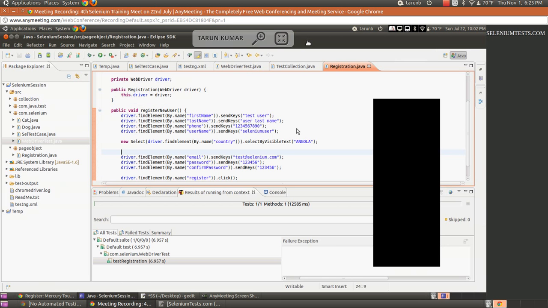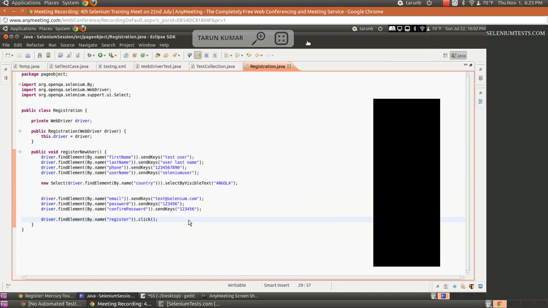Hang on guys for a while, I'm trying to explain one more point of page object. This account creation page is something which we should return from here. Since this class is not there right now, we will have to create it. So this is the account creation page class. Since our registration operation returns a new page, we should create a new page object here.